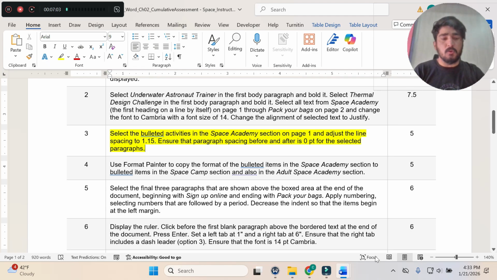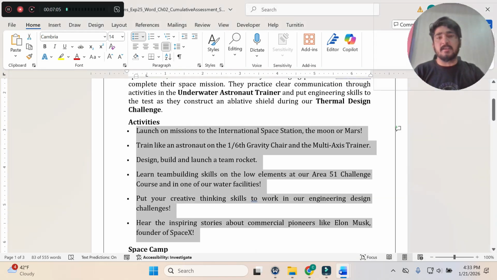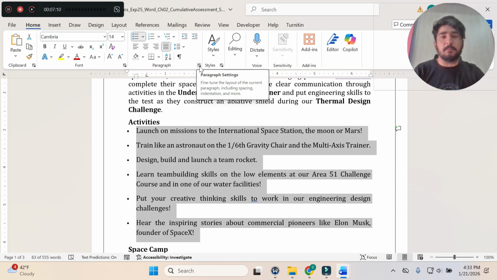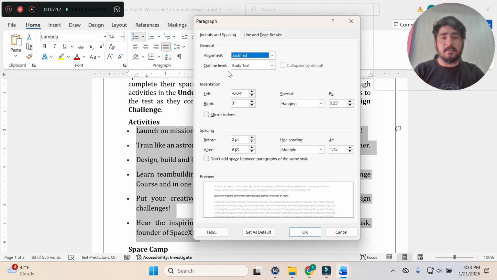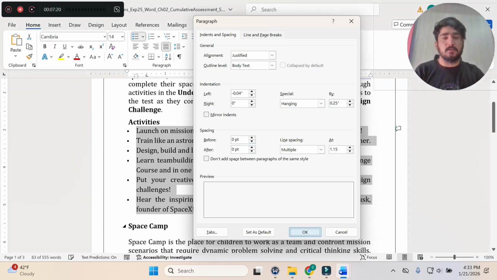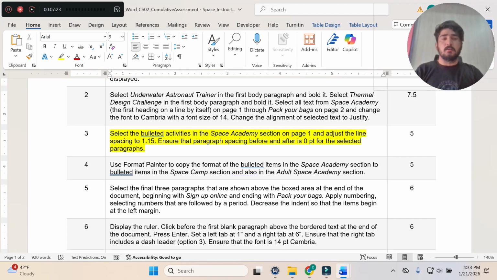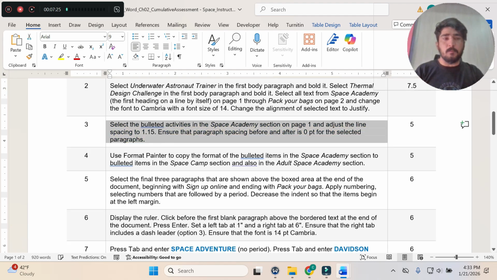to 0 pt. It's already selected, so go to the Home tab, and in Paragraph, click Paragraph Settings, and then change the spacing to 0 before and 0 after. After this, we'll just click OK. So step number 3 is completely done.